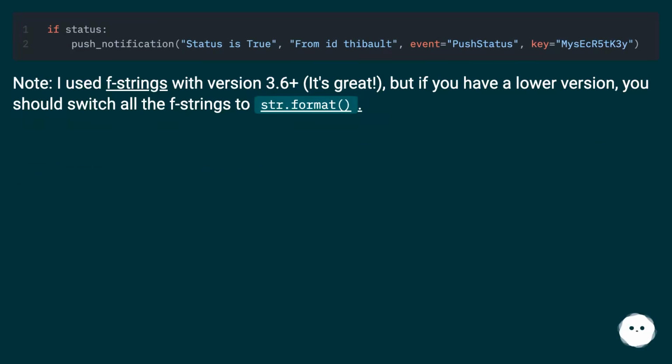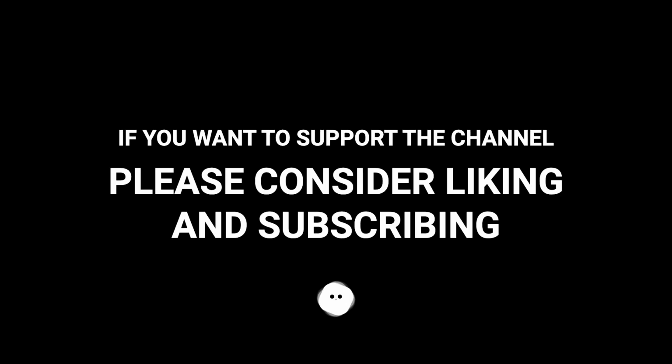Note, I used f-strings, which need Python version 3.6 plus. It's great, but if you have a lower version, you should switch all the f-strings to str.format.